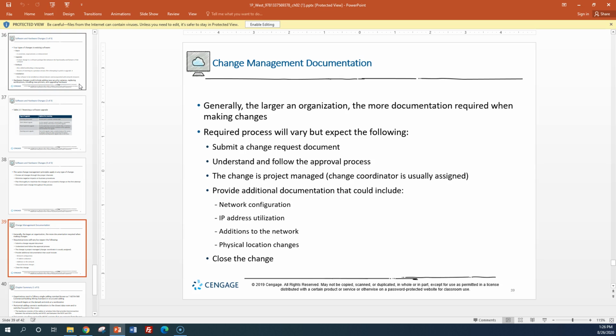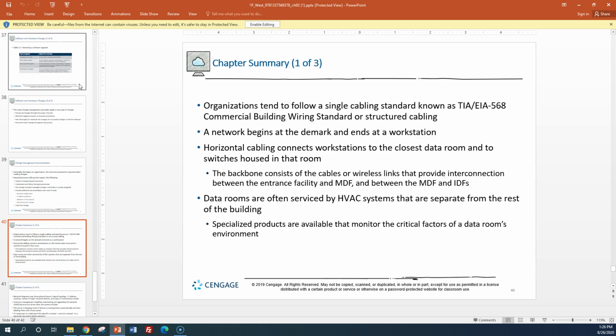So change document locations. We need to make sure that it's documented as best we can. Typically we follow a single cabling standard. There are other ones out there. So you'll see in our book they mention TIA 568 standards. That's what we typically follow. But there are other organizations that have some standards, so we have to be aware of what those are. And if you inherit a building, you may not have those done right.